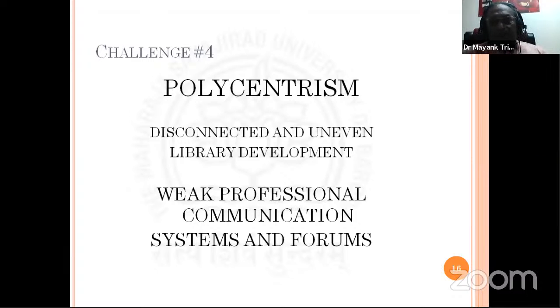Polycentrism is another challenge: disconnected and uneven library development. If we talk about our state, the interlibrary connectivity is very less or poor. So disconnected libraries are there, and weak professional communication. Professional communication is also weak. This is also another challenge.